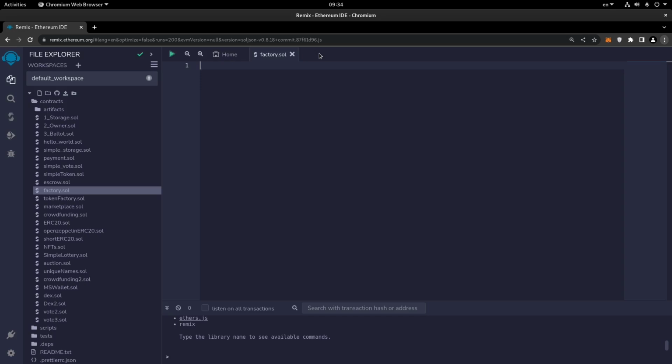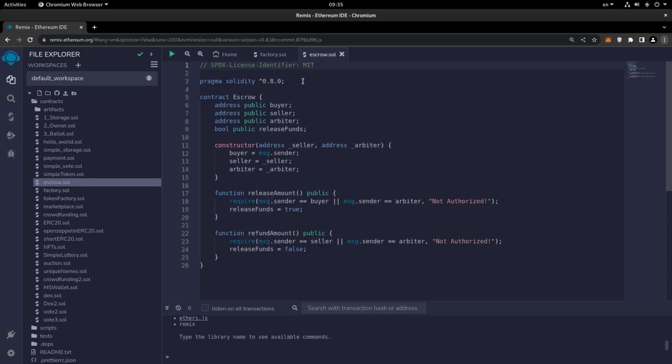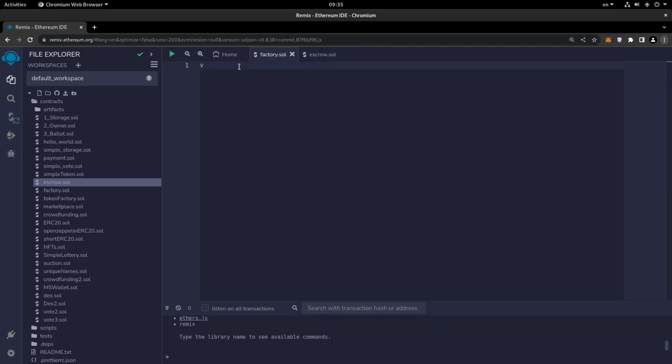Notice that the kind of factory pattern that we're going to write in this smart contract is a very simple one, and we're not going to write a very complex factory smart contract. But in the next tutorial we will work on more realistic factory smart contracts. So first of all, let us copy the first two lines from the previous smart contracts, which is the license and also the version of Solidity.